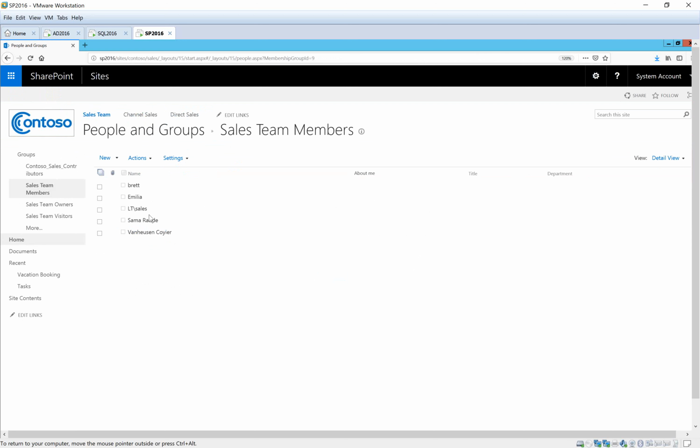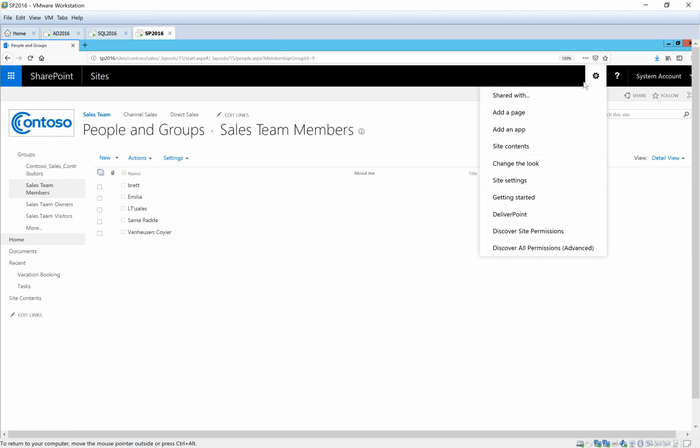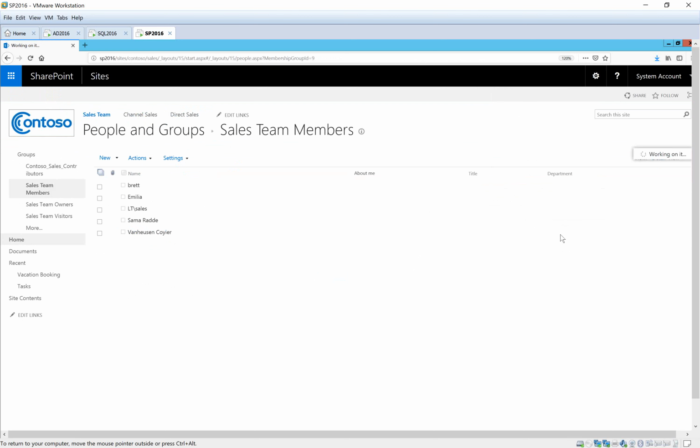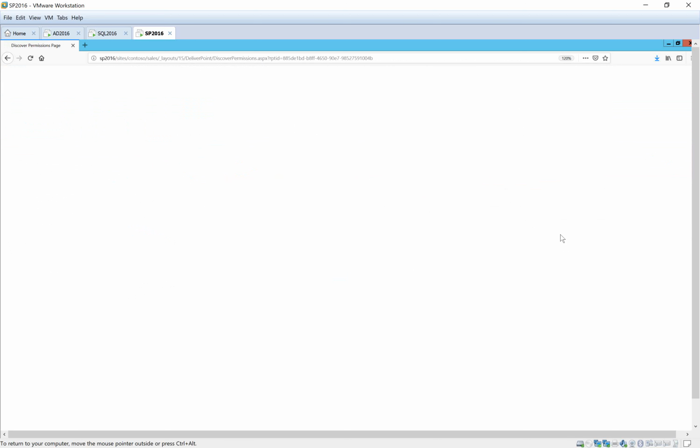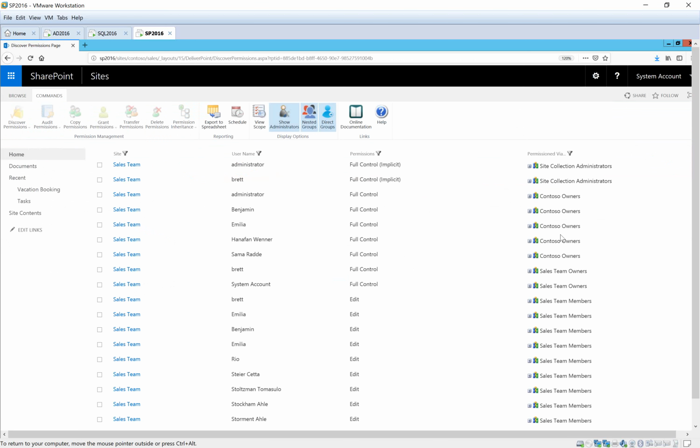So as the content owner, as the site owner, what I can do is click onto that cog again in the top right and discover the site permissions. So I don't have to go outside of the SharePoint environment. This is not something that's designed specifically for the farm admin. The farm admin can use this. There's elements of DeliverPoint that the farm admin can certainly use, but this bit here is designed around the business user and that site owner.